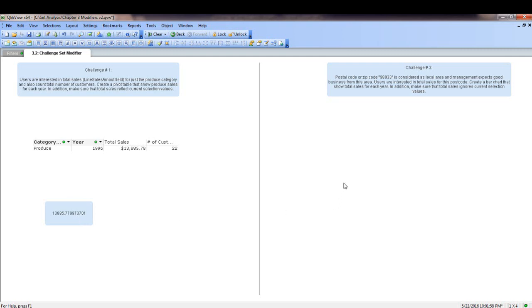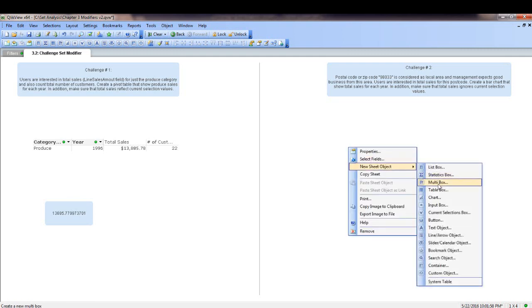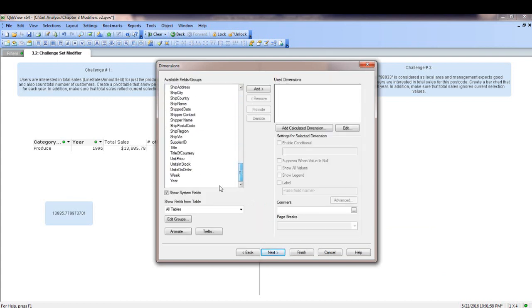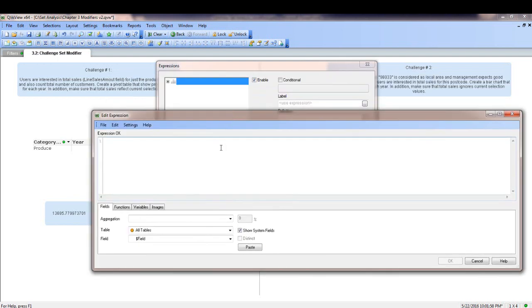For challenge number two, we will go over the definition one more time. As it dictates here, we want to create a bar chart that shows total sales for a particular zip code for each year. So let's right click and select sheet object and a chart. Again, it's a bar chart. And as we discussed, our dimension is year, and our expression is familiar since we've already constructed one before. We start with an aggregation function within which we'll start with curly braces for the record set, and then we'll have angle bracket and the curly braces.